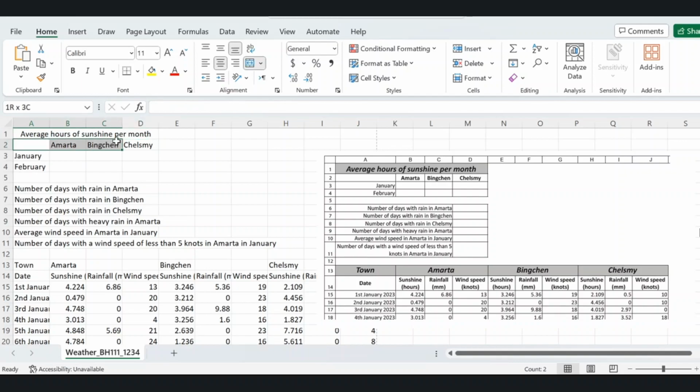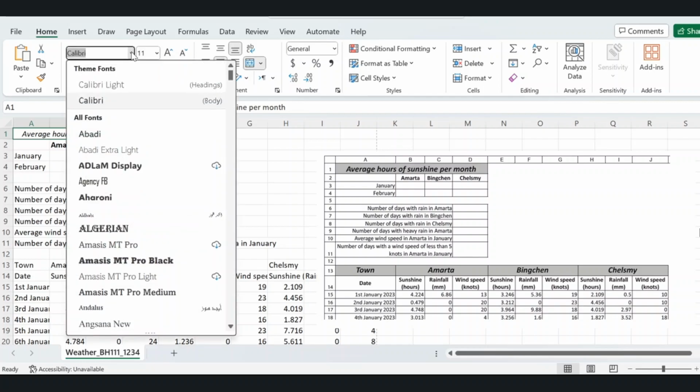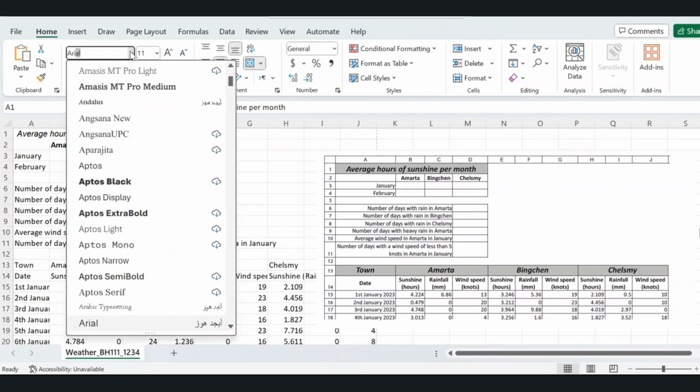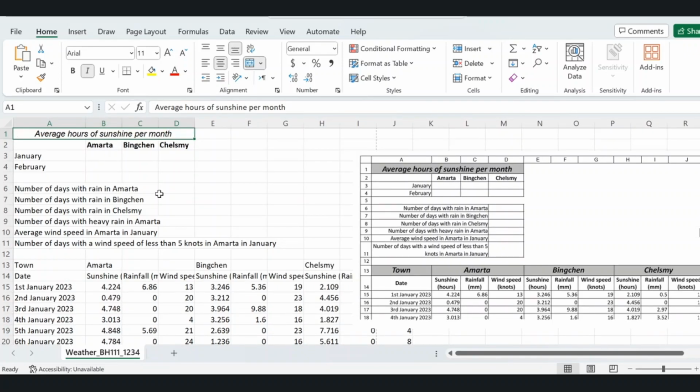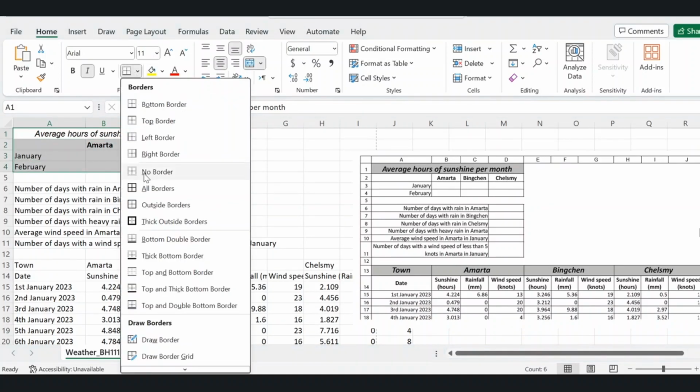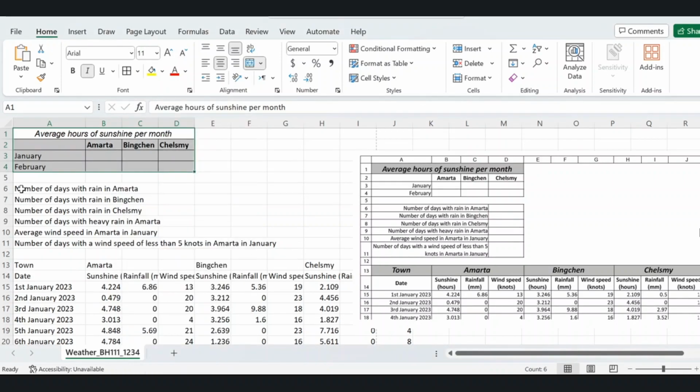This data is bold. This is also italic and serif. Now this will increase. Okay. Then this all will be border. Now this all will be merged.